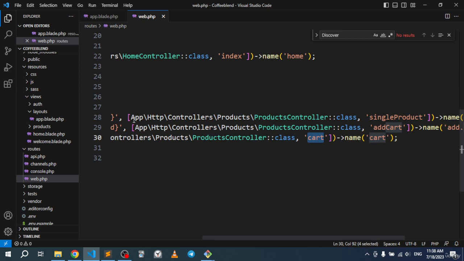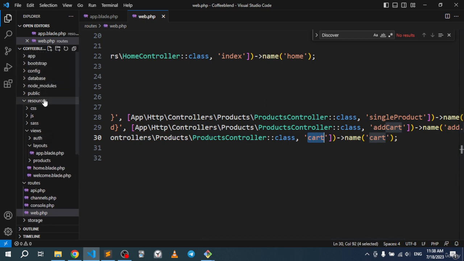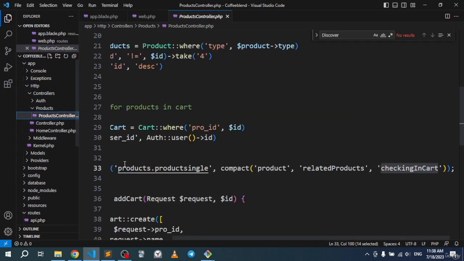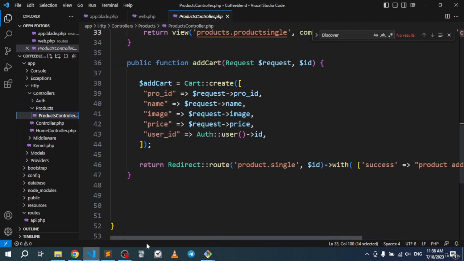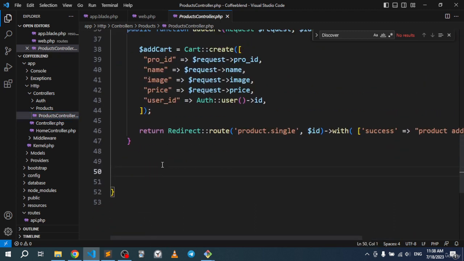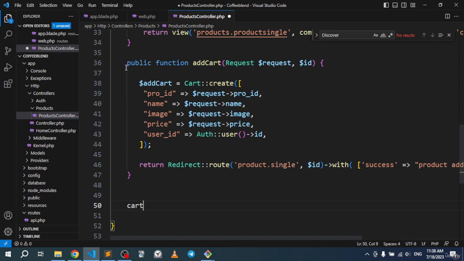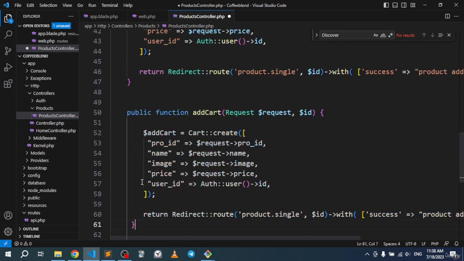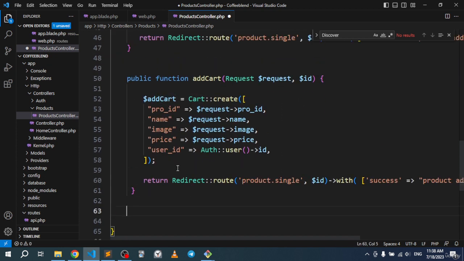Let me now copy this function name, and I want to go to app http. I want to go to controllers, and I want to go to products right here. And when I go to the products controller, let me go right there and paste this in. So let me copy. Let's see, we can copy this function, and we can go down at the bottom and paste it like that. So just copy this and paste it right there. We're not going to need any kind of request or IDs right here, so just remove those.